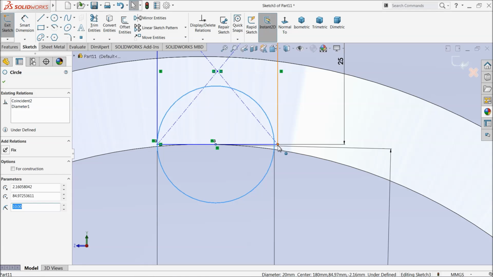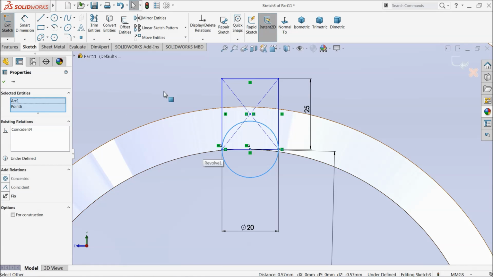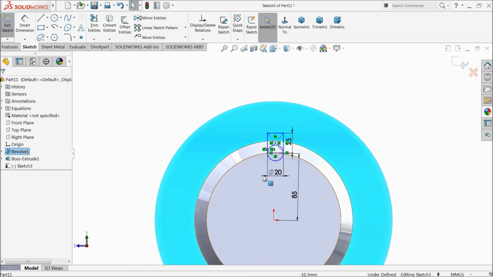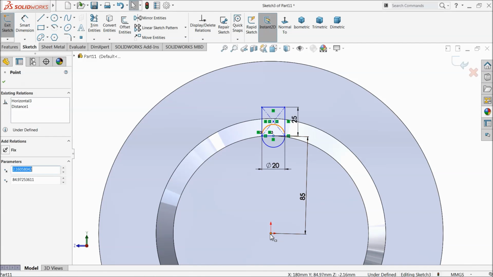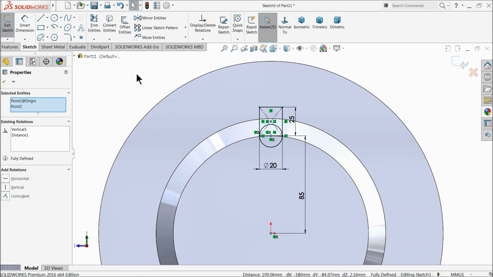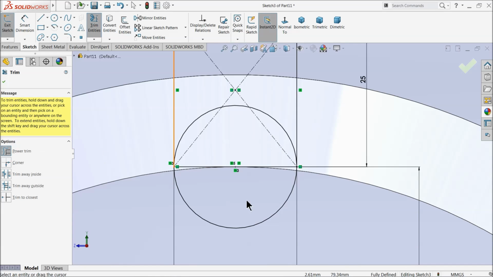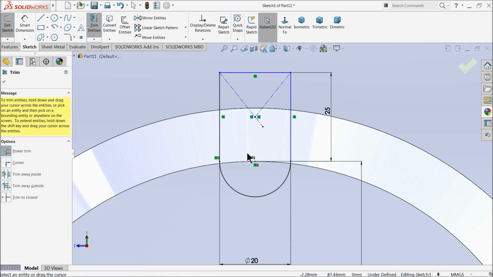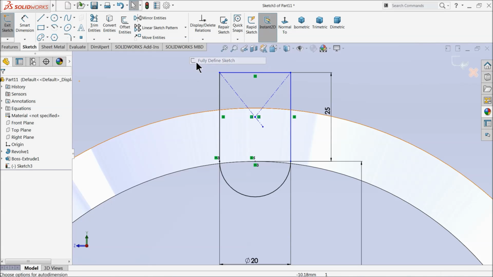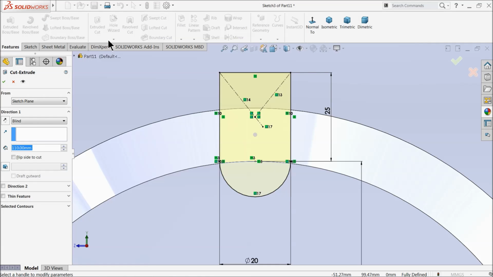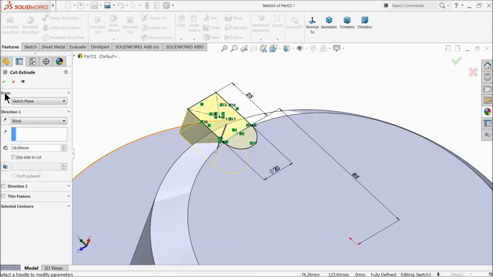Select this circle and this point, coincide. Now select this center point and origin point, make relation vertical. Trim, power trim. That's it. Fully defined sketch, calculate, okay. Now select here extruded cut. Make the depth 18 millimeter. Okay.